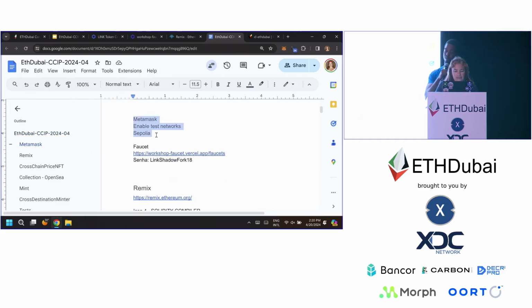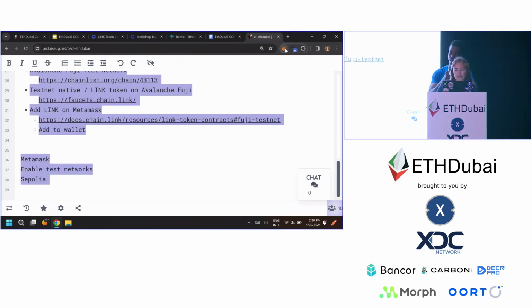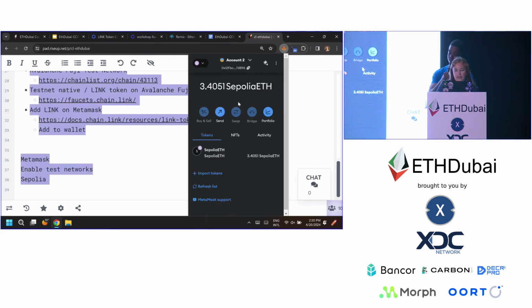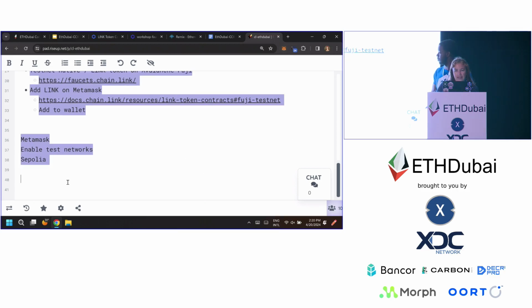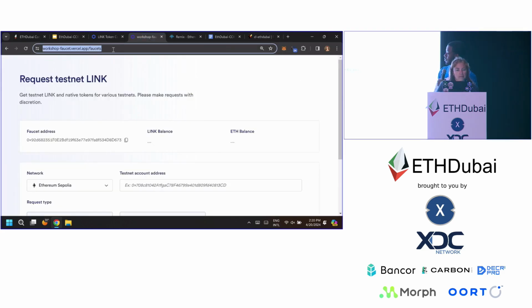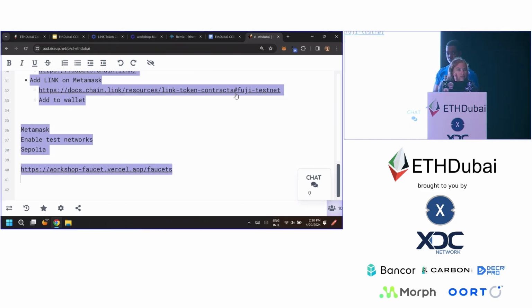In MetaMask, it's important that we are doing this on testnet, so it's important for you to come here and enable the test networks to see Sepolia over there. And if you need the LINK token as well, I have a special faucet only for us to use in the workshop. Don't tell outside, please. This is only for workshops.